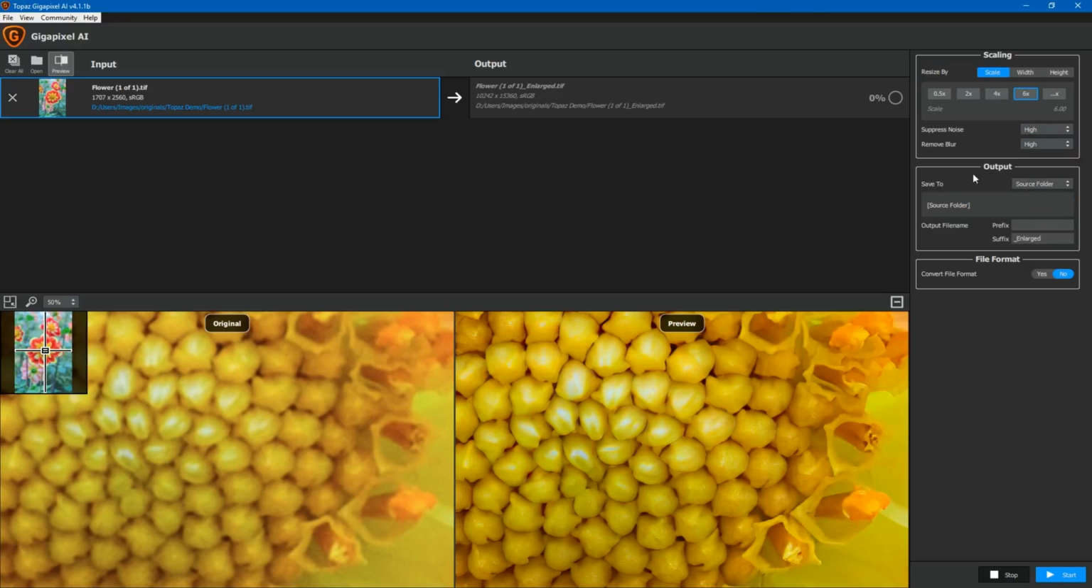In the output section, you can save to the source folder, or you can change to a custom folder. I'm going to leave it on source folder. I'm also going to say no prefix, and the suffix will be the same name of the file, but with underscore enlarged at the end. You could choose to convert the file format to a different format than what you started off with. I'm not going to in this case. I've started off with a TIFF, and I'm happy for it to go to a TIFF.